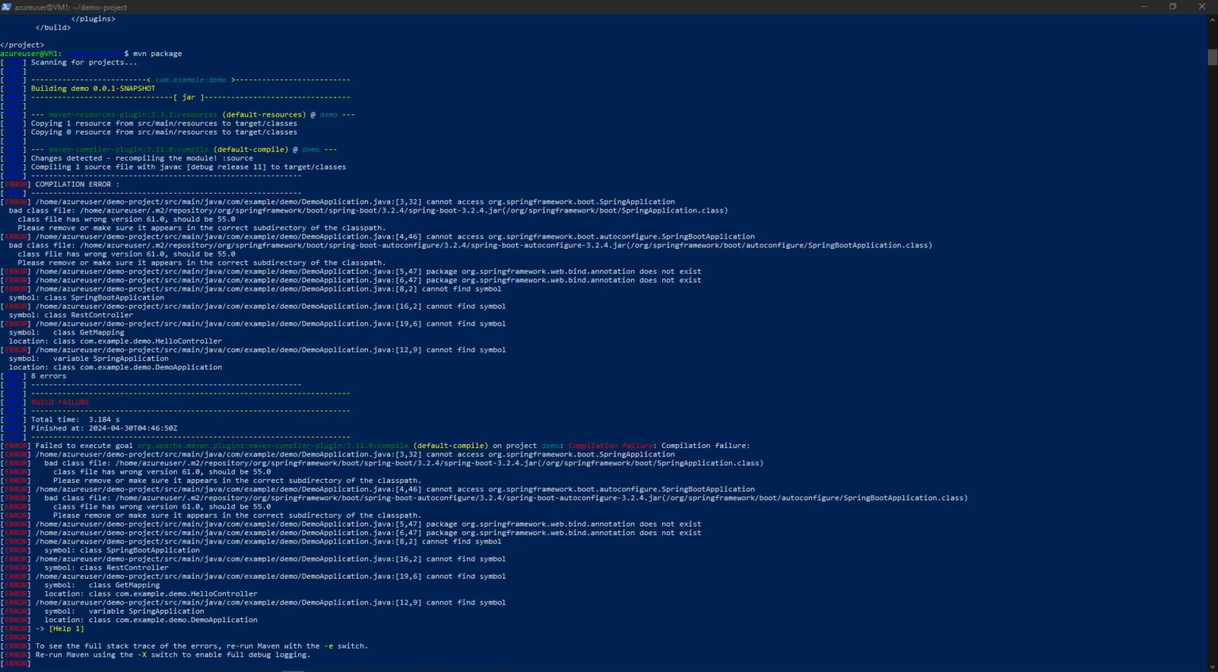Okay, so it seems that there are some compatibility issues between the versions of Spring Boot dependencies and the Java version that I'm using. Basically, these error messages indicate that the classes in Spring Boot jars have been compiled with a higher version of Java, which is Java 17, and what I am using is Java 11. So what I can do, let me try upgrading Java present on this machine.